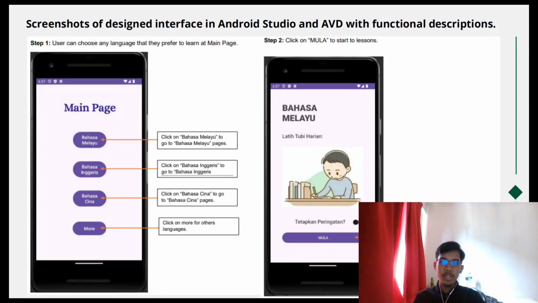So here are the screenshots of the design interface in Android Studio and AVD with functional descriptions. Step 1. User chooses any language that they prefer to learn at the main page. User can choose from the 4 buttons to choose the language they wish to learn. For example, user clicks on Bahasa Melayu to go to the Bahasa Melayu pages. If user chooses to click on Bahasa Inggris, they will go to the Bahasa Inggris pages. Also the same for Bahasa Cina, and to look for more languages, user can click on more for other languages.